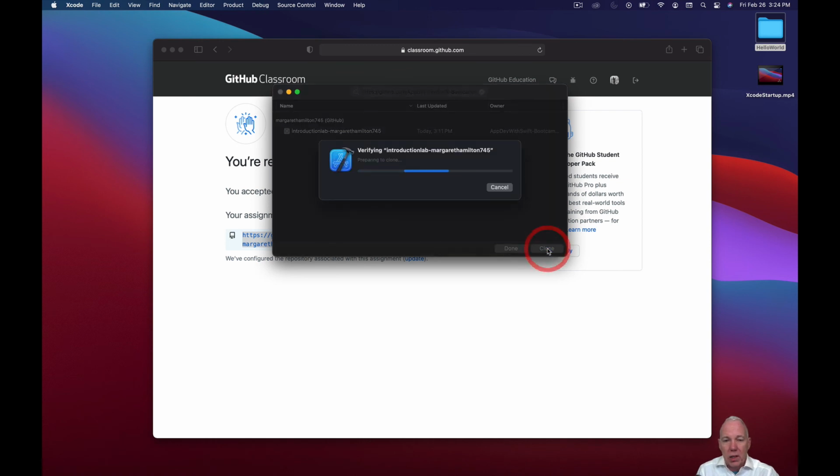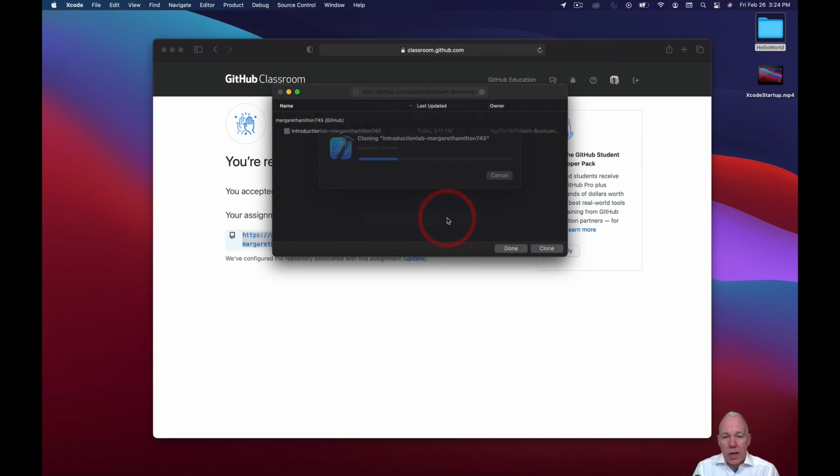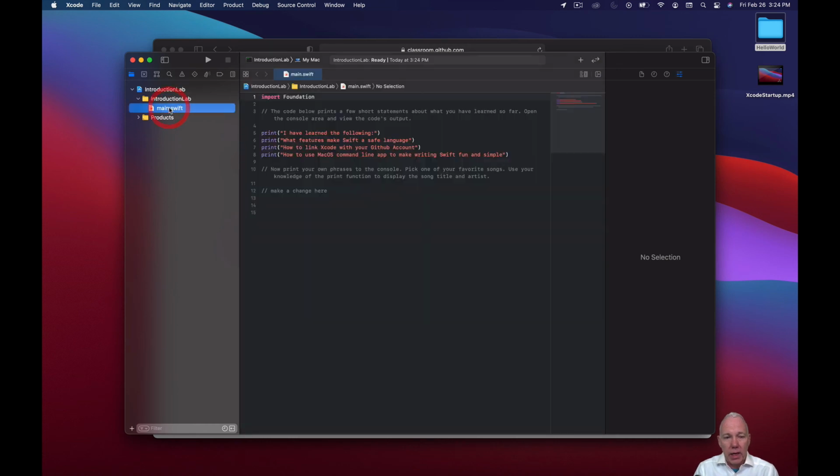And now I can say clone, and the same process is going to occur. So here again, it's going to say Introduction Lab, Margaret Hamilton, clone. It's going to now replace the one I had because I just did this, but I'm going to just write over it. And now when I come over here and I click on main.swift, I also have my lab. So that's another way to do this, is to copy the URL and just paste it in.